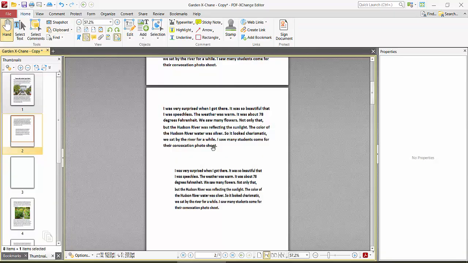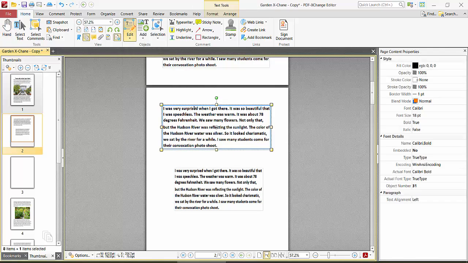I have already opened this PDF file. Now click on this Home option and select Edit Text, click on this down arrow and select Text. Now click on this text box, then press and hold the Ctrl key on your keyboard and click another text box, so that both are now selected.